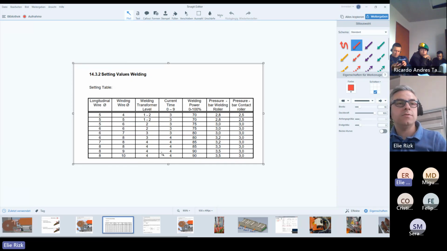But all these parameters depend on the material itself and the status of the machine. Sometimes you need to make not 4 periods, but 5 or 6. Okay.